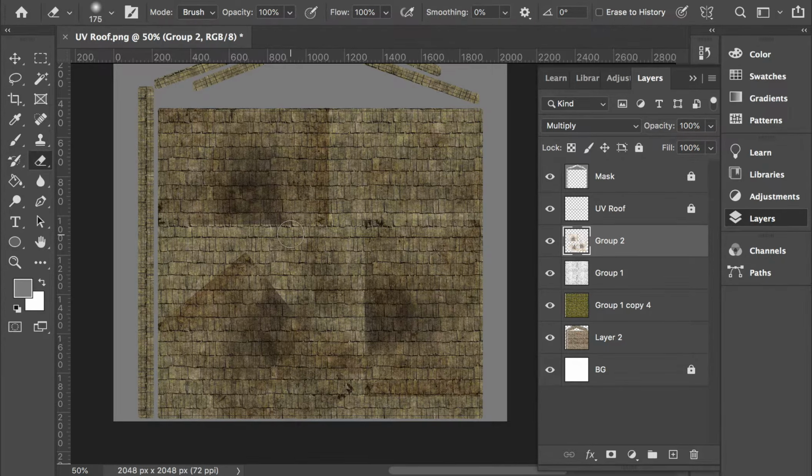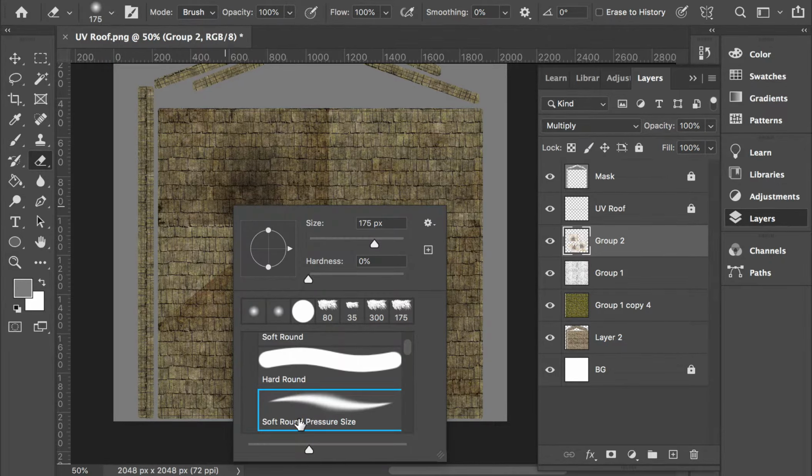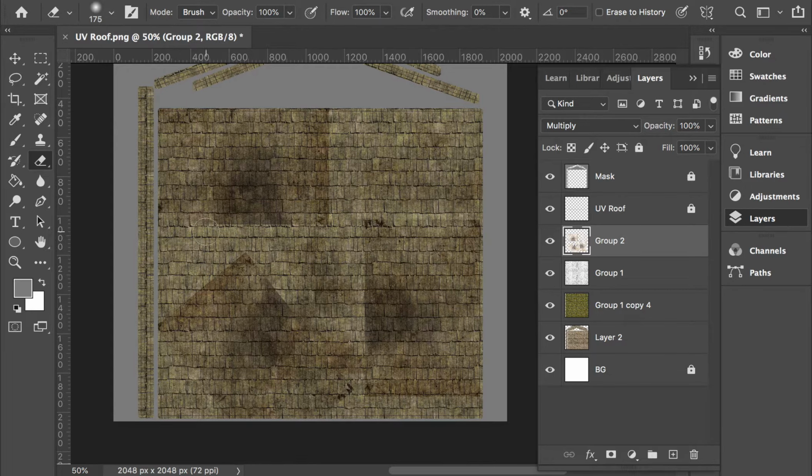And then hit E K for the eraser tool, okay, and right click for the brush. Make sure you choose a soft round pressure brush, and then we can make the brush size bigger, and we can get rid of the boundaries here as well. So we don't want the hard edge, right?